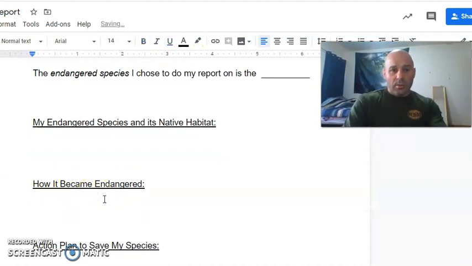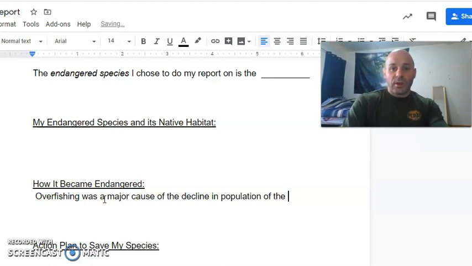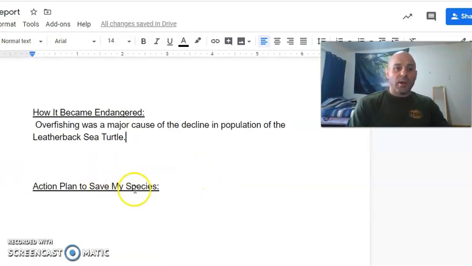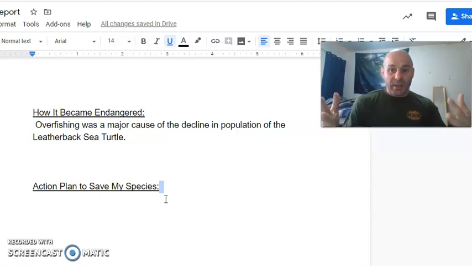Do that there. Here's where I'm going to write how it became endangered. So overfishing was a major cause of the decline in population of the leatherback sea turtle. So you're going to fill in that information there, and finally your action plan. This is the action plan you can write in steps 1, 2, 3, 4, 5 if that is easier for you to just show how are we going to protect this species and allow it to bounce back in the wild.